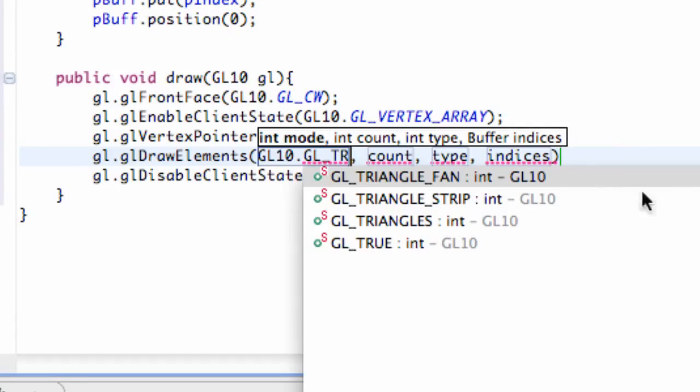Basically, a strip is, if we had like 10 points, it'd start at this point and go like a zigzag down all those points and create triangles that way into a strip. A fan, if we had a point here, like this is our point 0, then we have point 1, 2, 3, 4, 5 all around it. It'd create triangles based off that center point.